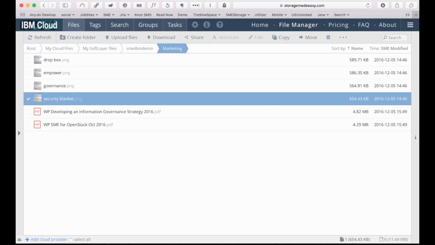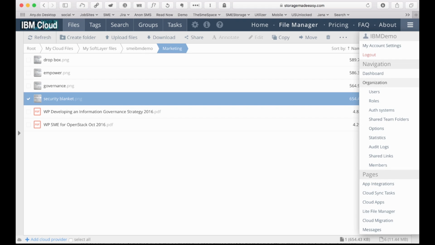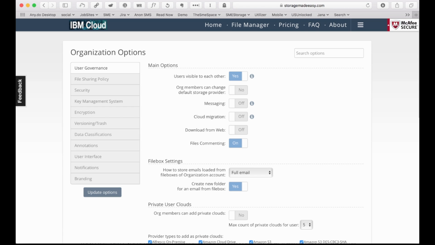I mentioned earlier that we were logged in as the IT admin. The IT admin, rather than just seeing the file manager, which is what users see, also has some additional options, all of these options that are marked organization. We looked at one of these earlier with regards to audit logs, but what I'd like to do is take a quick look at the options. These are all the options that the IT admin has with regards to changing things on the system, and they're organized into very distinct sections.